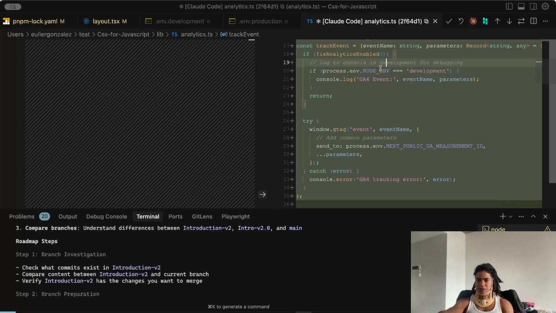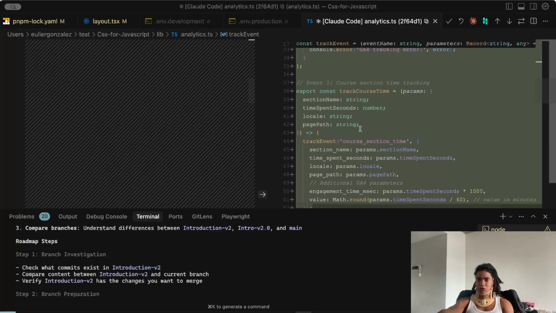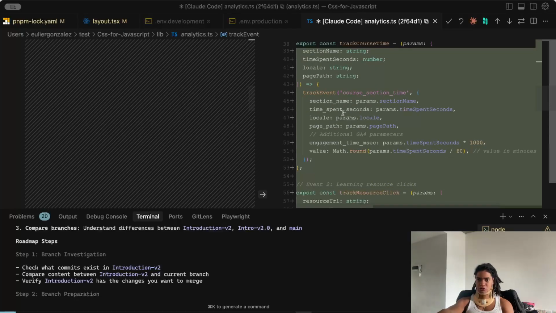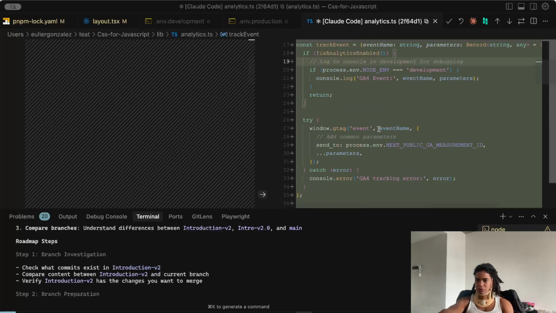One of them is the tracking event for development, and the other is for production. So event one, core section time tracking. Oh, this is the function here. Exactly. So this is the pattern that we're going to pass here to say, I want to now track this event, and this is the parameter that I want to track, right? I want to send this as it is.